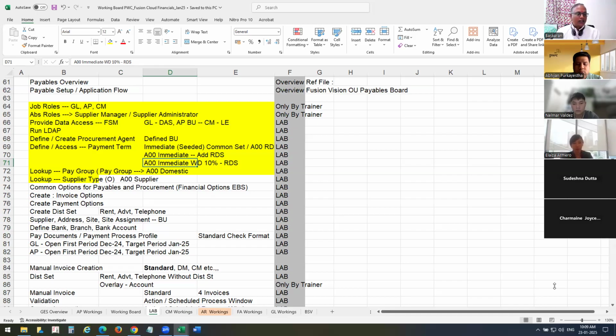The next one is distribution set, to explain how the user can enjoy this feature related to line items. One or multiple lines consisting of 100%, or multiple lines with 0% are also possible. So rent, advertisement, and then telephone with 0% we have created.